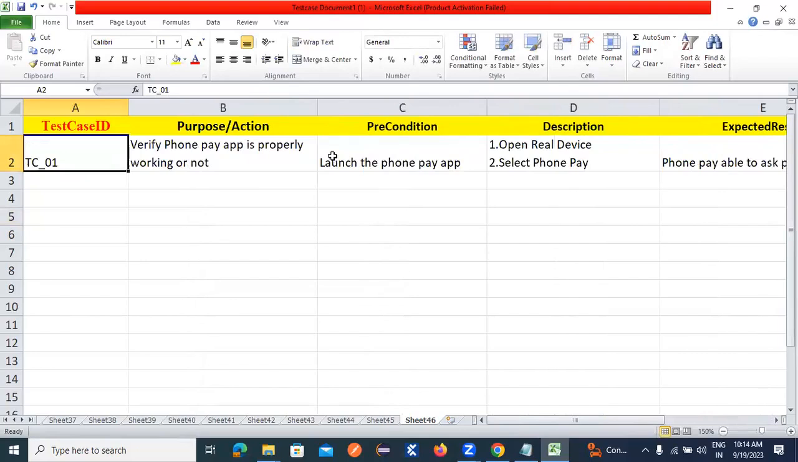Test case number 1, what I need to verify? The purpose, second column, will explain clearly which requirement we are testing. I need to verify PhonePe app is properly working or not. Before sending the amount to a particular person, I need to verify my PhonePe is properly working or not. What is the precondition? This is not a web application. This is a mobile application, so in this time, you need to launch the PhonePe app.